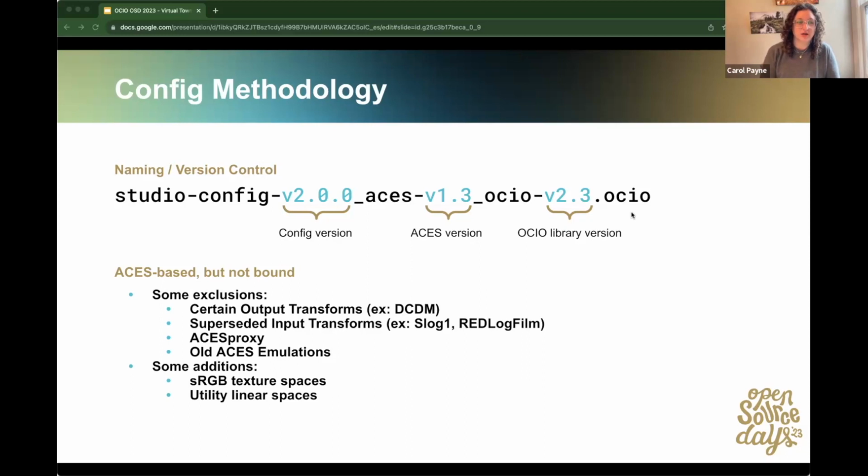The first thing I'll talk about is how we name them and version them. This is what we do right now. It's not set in stone necessarily, but this is how we're thinking about it. This name is what will be the name of the new released configs later this month. The first number is the config version itself, so this is the second major release of these OCIO v2 configs.